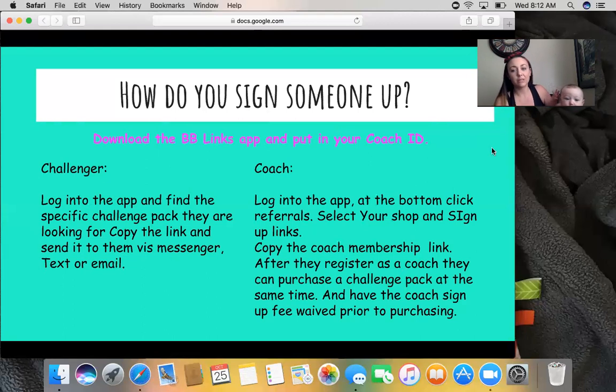If someone wants to sign up as a coach, they will automatically get the discount on any future purchases. So when you log into the app, at the bottom, you click the box that says referrals. You select your shop and sign up links. This is where someone who's already a customer can sign up as a coach, or if they just want to directly sign up as a coach, you click copy the coach membership link, and you send that to them.